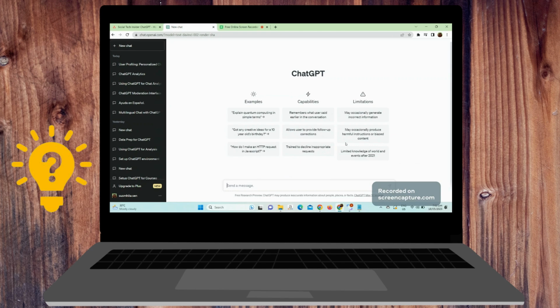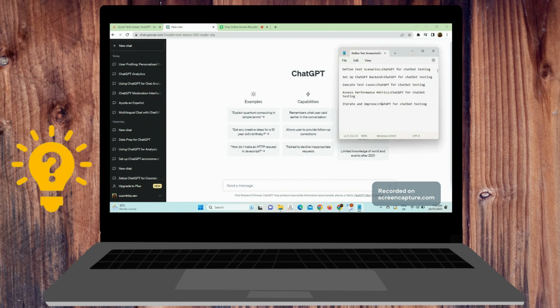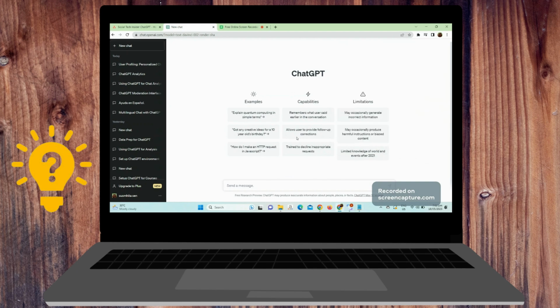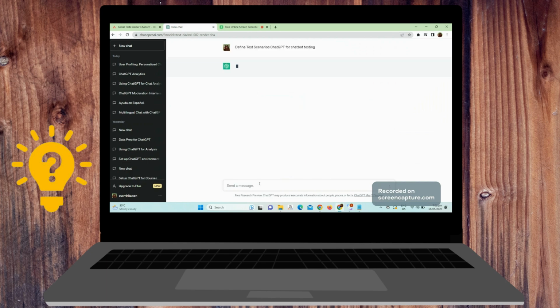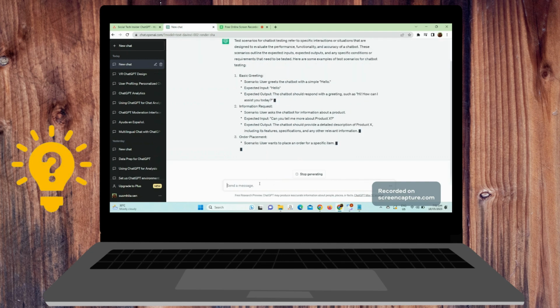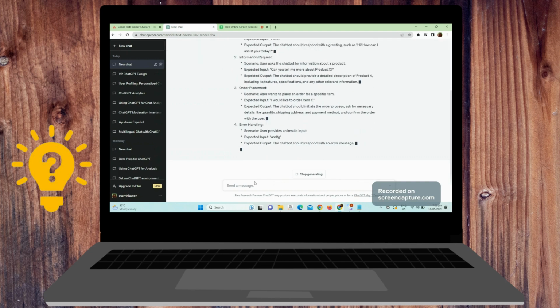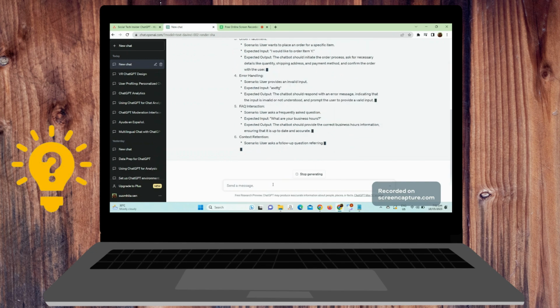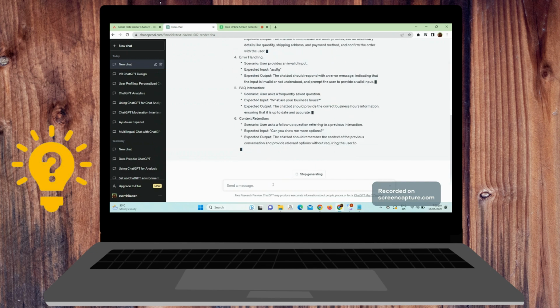First is define test scenario. Prepare a set of test scenarios that cover different aspects of your chatbot's functionality. Include a mix of positive and negative test cases covering various user inputs, frequently asked questions, and specific tasks and potential errors.